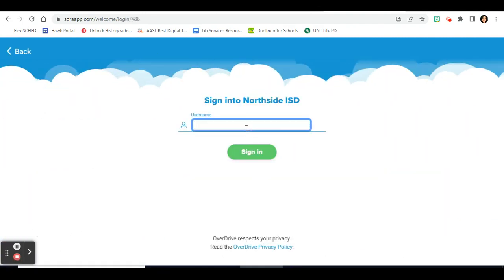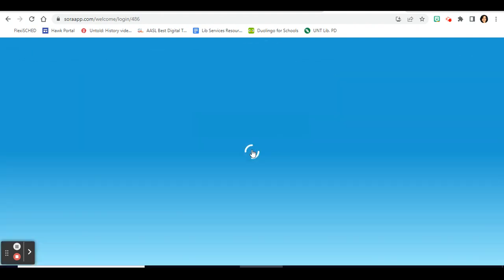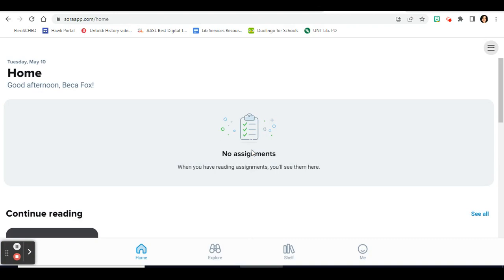You'll sign in using either your S number or your E number if you're an employee. So I have my E number. And click Sign In. Then you'll get a screen that looks like this.